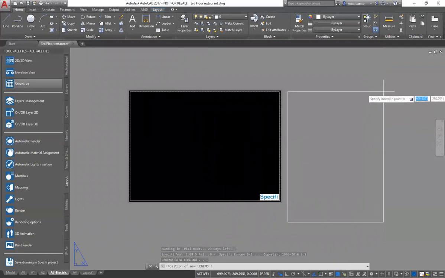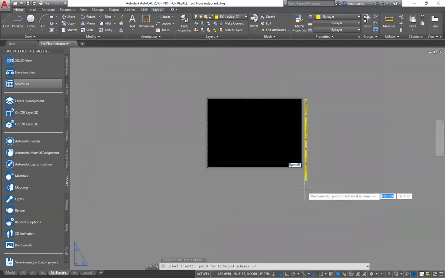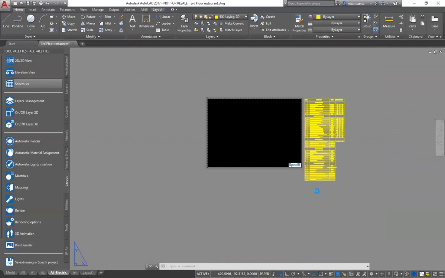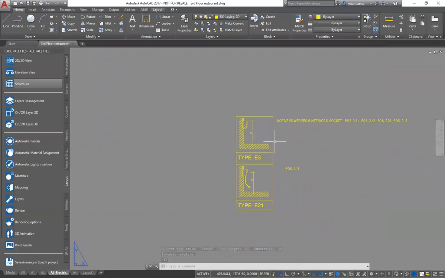As I'm working on a free sheet, I can insert outside. After the first column, it asks me to choose a point for the installation schema. I prefer to insert outside because in this way I can insert the complete table of my schedule, and then I can scale it and insert it inside the layout. As you can see here below, the software inserted also the two pictures related to type E3 and E21 that I used.